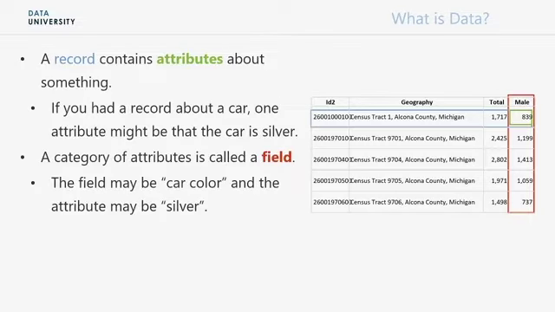So let's expand on records a little bit. We've already established that a record is a set of observations on a subject and that many records are collected to form a data set. A record typically takes the form of a row on a table as highlighted in blue on this graphic. Each record contains different attributes about a topic or subject. For example, if you had a record about a car, one attribute might be that the car is the color silver. The attribute would be represented by one cell or block on a table, as highlighted in green on the graphic. A category of attributes is called a field.